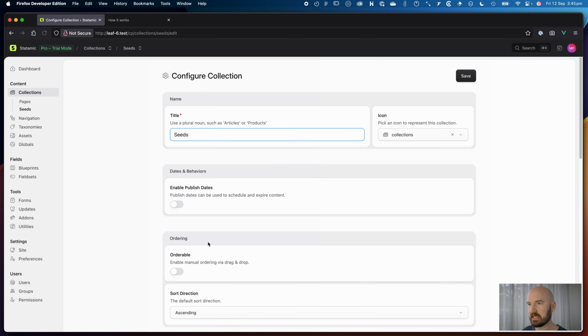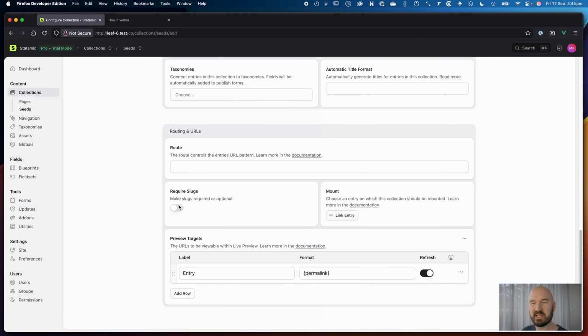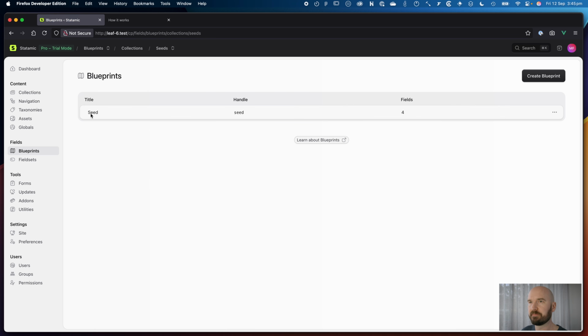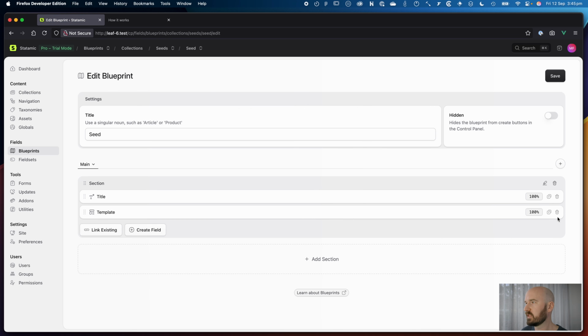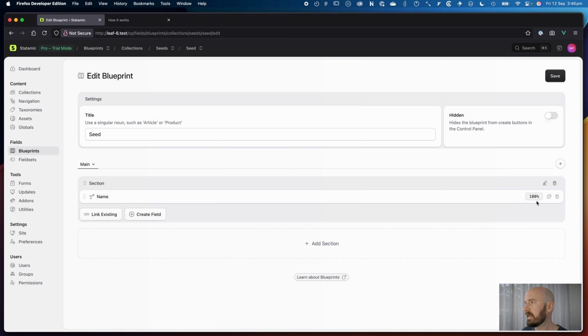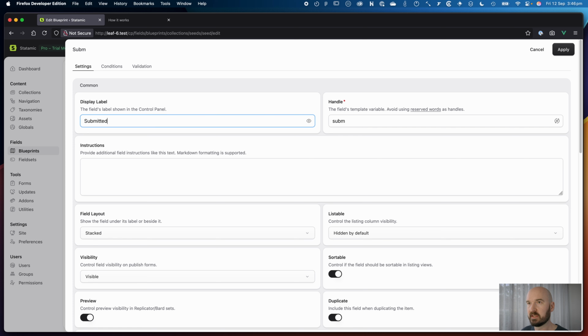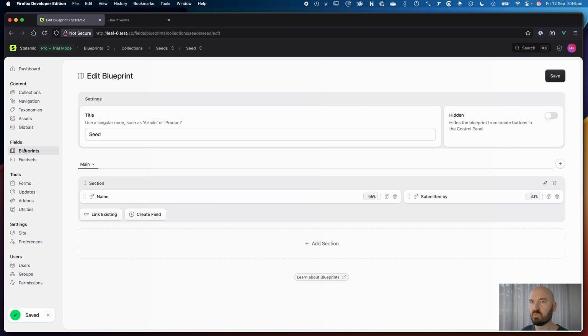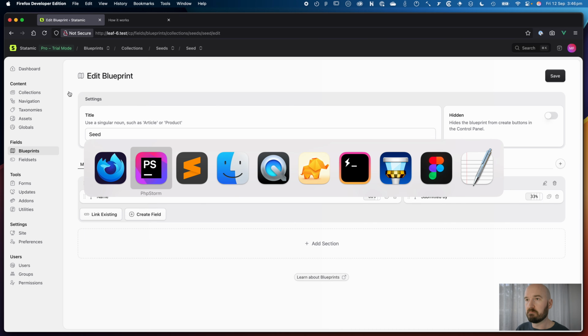Okay, let's configure our collection. Just because we don't need slugs, these are going to be really basic. So let's just save that and configure our blueprint. We can get rid of these fields. Now everything is going to need a title, and we actually want it to be called name, but the handle must be title. So you'll always need a title. So let's make that 66, and let's add another one, and we're going to call this submitted by. So that's again matching those properties that we had before, and we'll make that 33 so it comes in line. Beautiful. We've created our blueprint. We've created our collection. Now we need to populate that from our Livewire component.